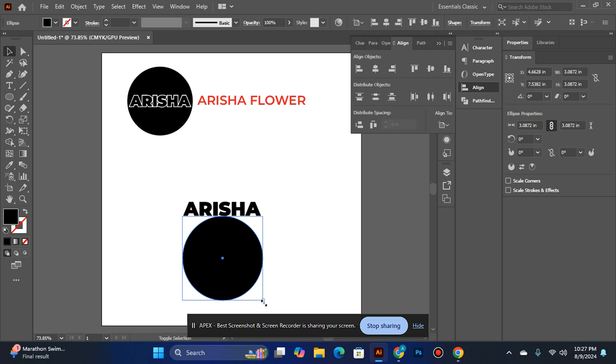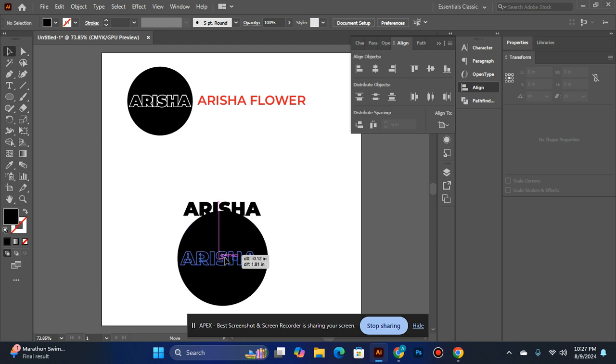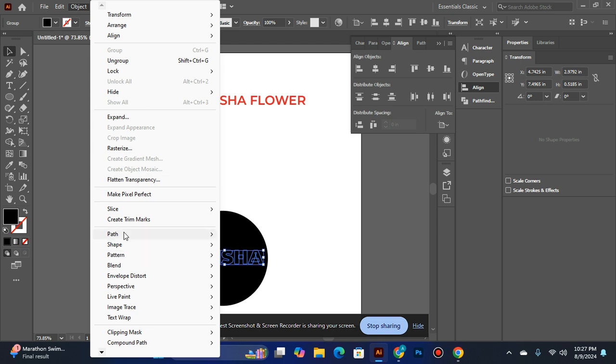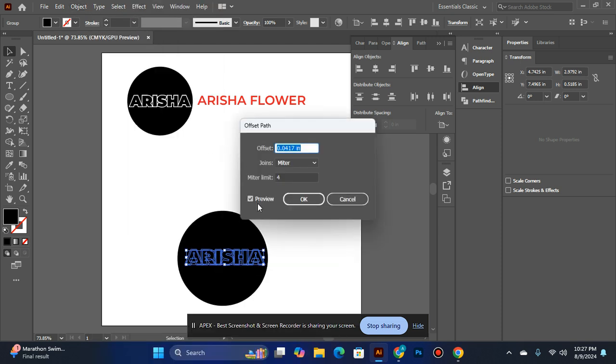This is going to be big, and this looks even better. Yeah, that's what I like. Okay, and object, go to Object, Path, Offset Path, and 3pt.